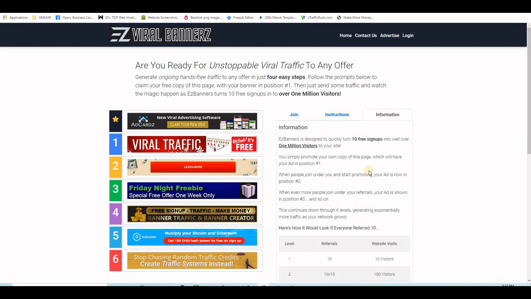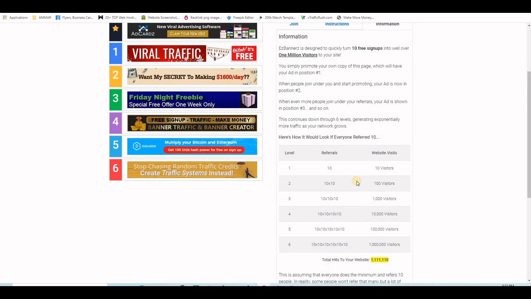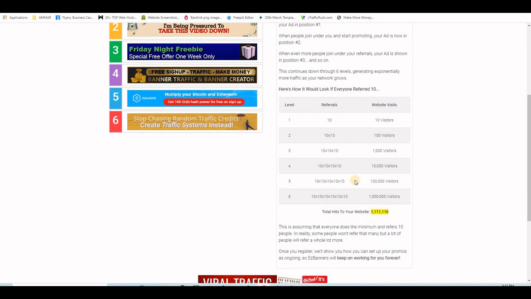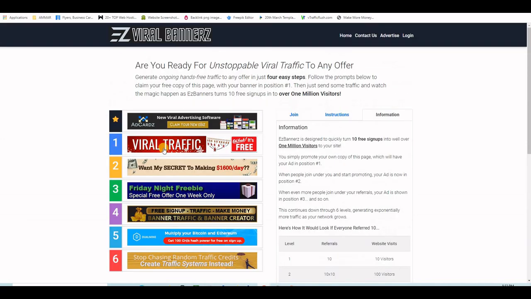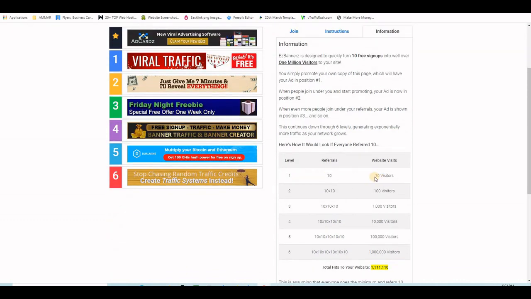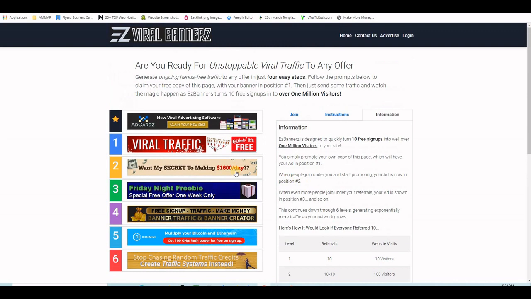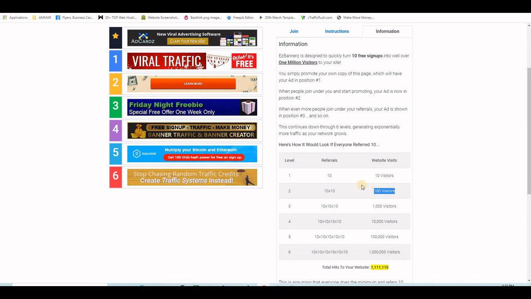If you click here where it says information, this example gives you an idea of what kind of traffic you can get. If you refer 10 people while your banner is on position number 1, you'll be getting like 10 visitors. But once you do that, those 10 people will start promoting their own system and your banner is now on spot number 2. This is why you receive 100 visitors. But you can recruit a lot more than 10 people, and these guys can find a lot more than 100 visitors, but they can do less also.